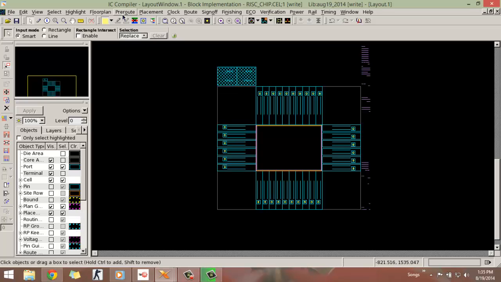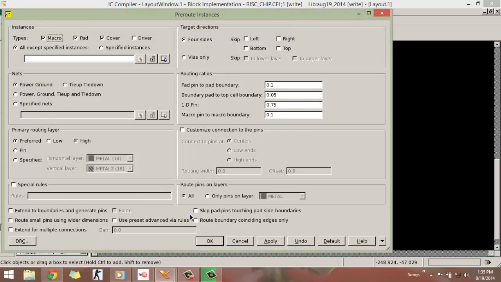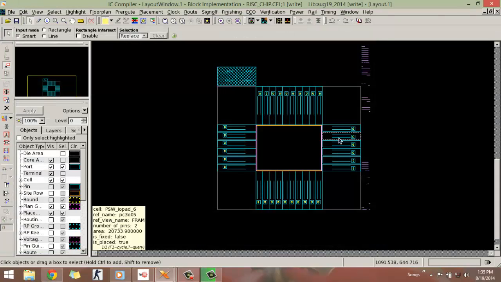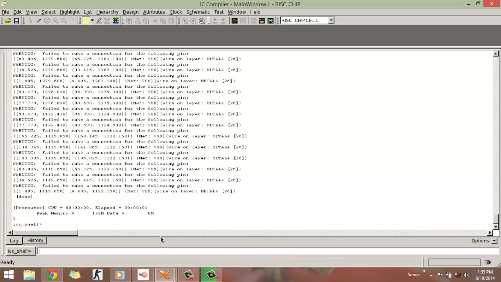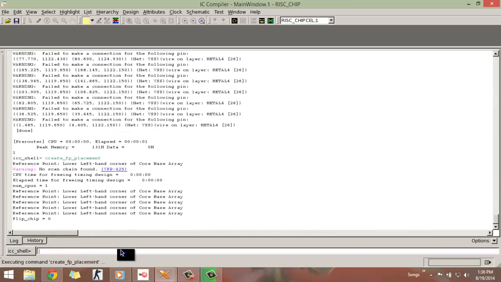Then again under pre-route instances, apply. Cancel. Now you have to move to that other window, like create FP, get FP placement.